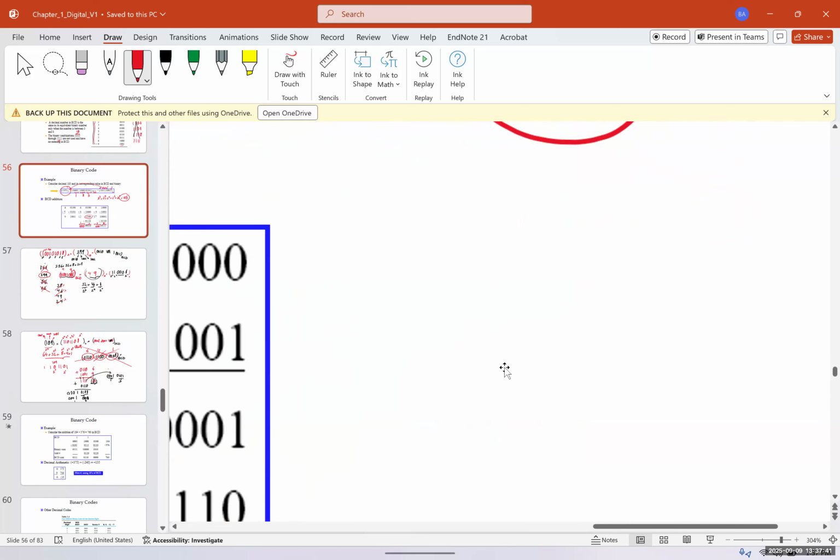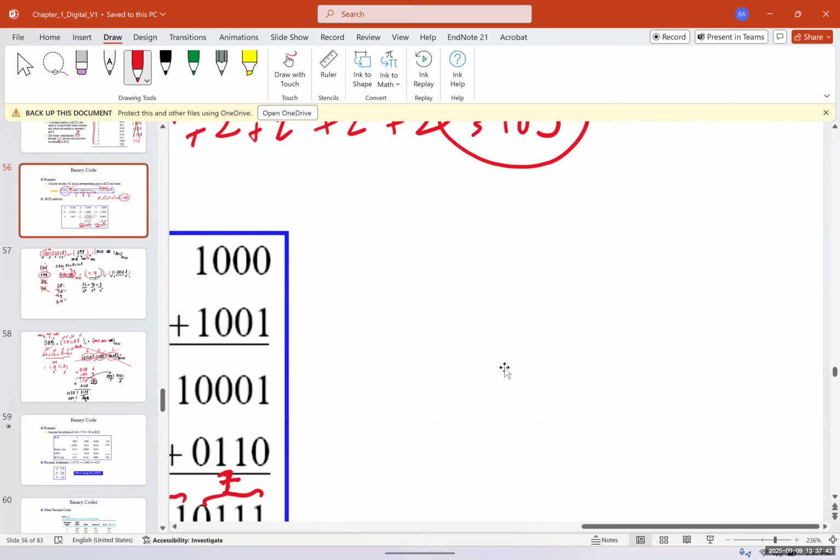Now let's solve a practice problem. I want you to add 1001 in BCD to 1001. So 1001 to 1001.